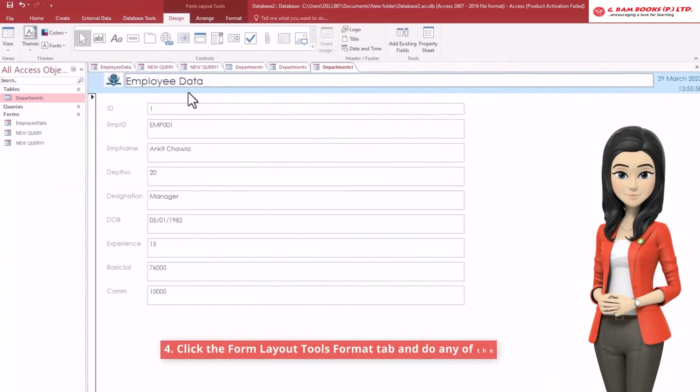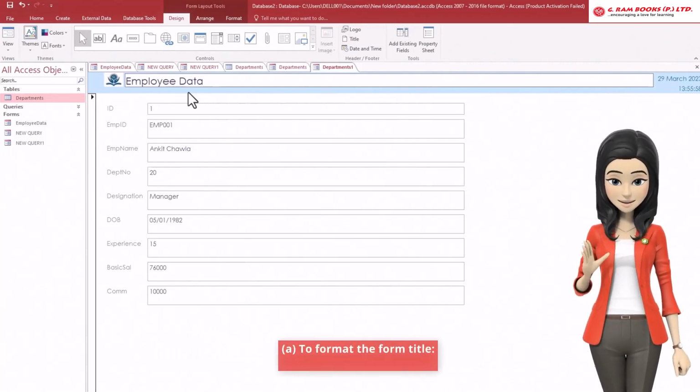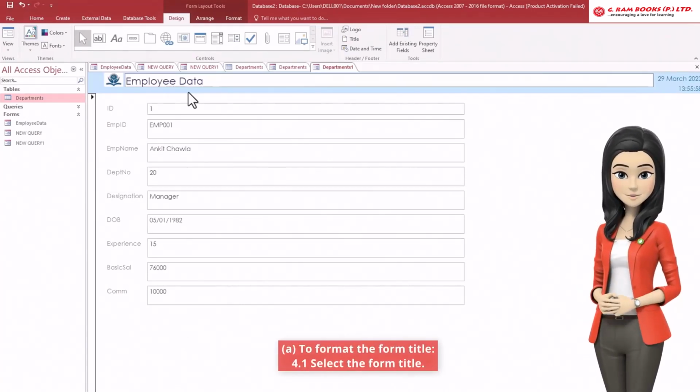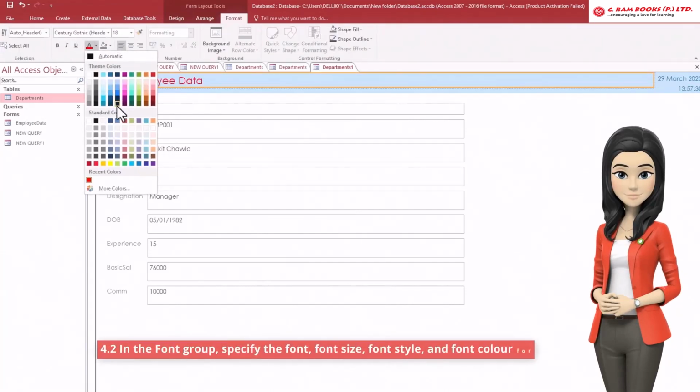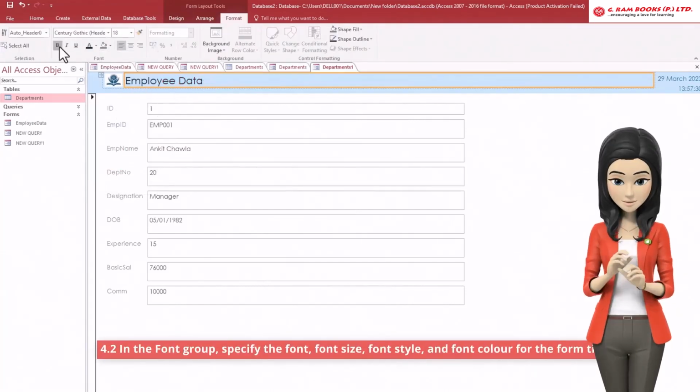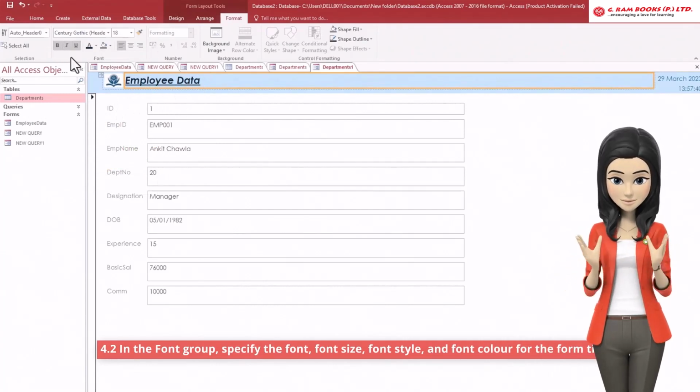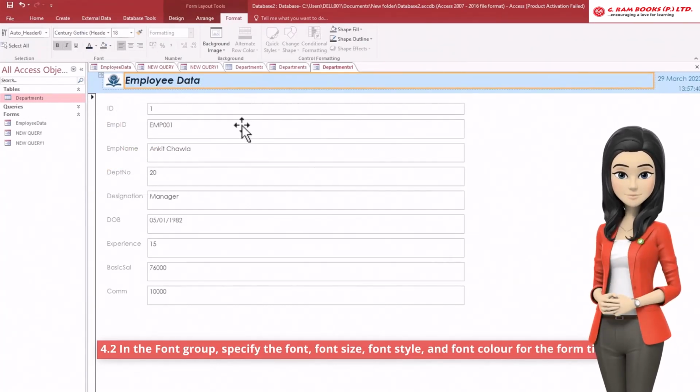4. Click the Form Layout Tools Format tab and do any of the following. A. To format the form title. 4.1. Select the form title. 4.2. In the Font group, specify the font, font size, font style, and font color for the form title.